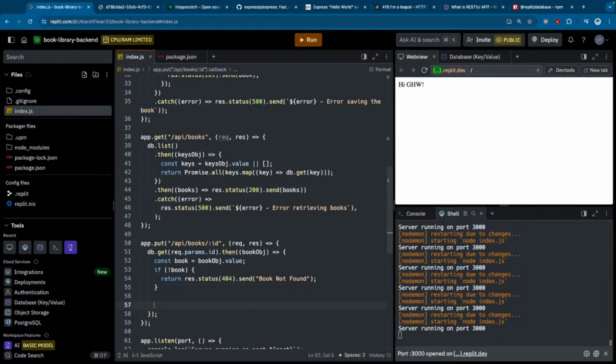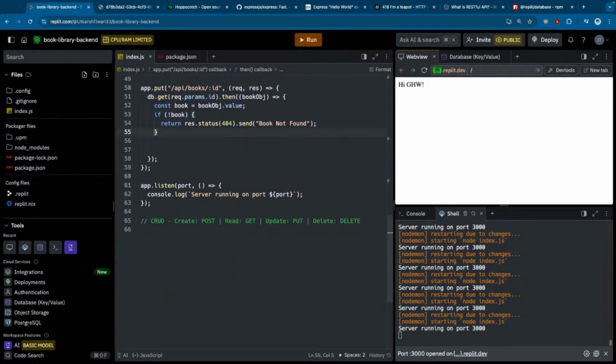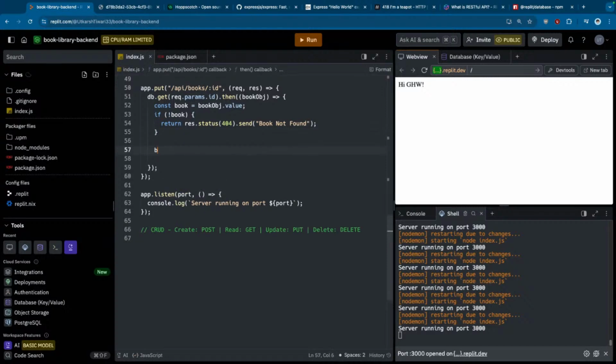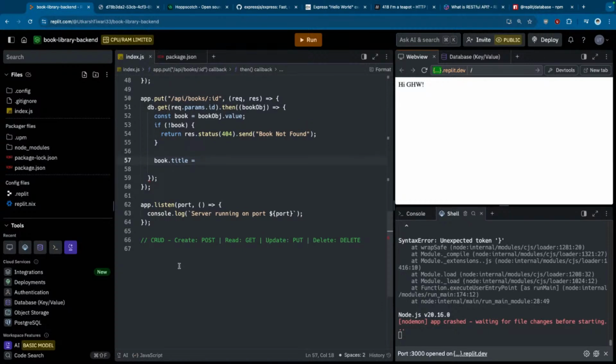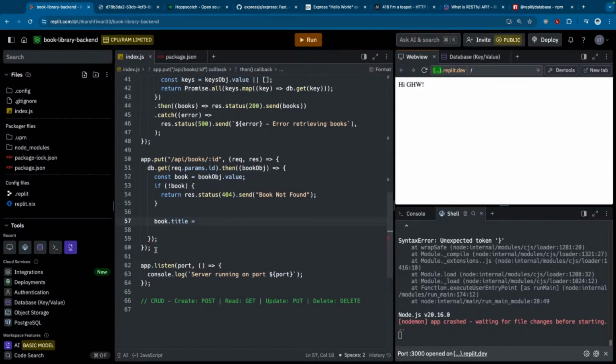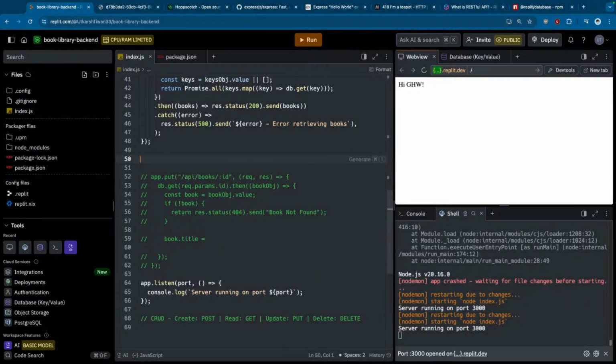But if the book is found, so now we can go like two lines below and ask, well, if the book is found, then what do we need to do? So book has a title, and we are writing a put request, right? So if we are writing a put request, should I have written a single get first? Okay, ignore me. Sorry, I am running here and there, but I'm going to comment this and let's get a single book first. Let's see what happens when we try to get a single book.